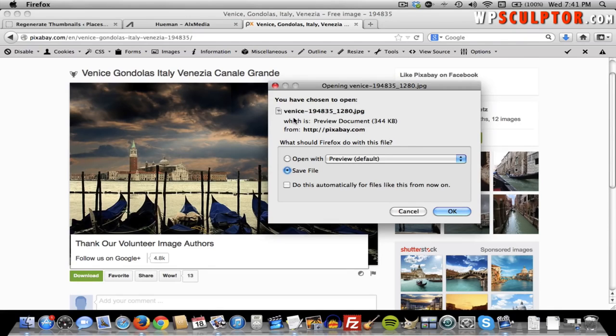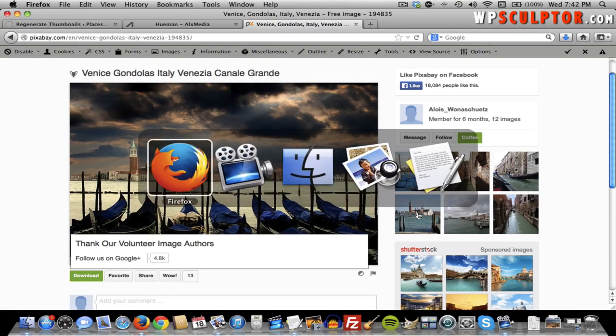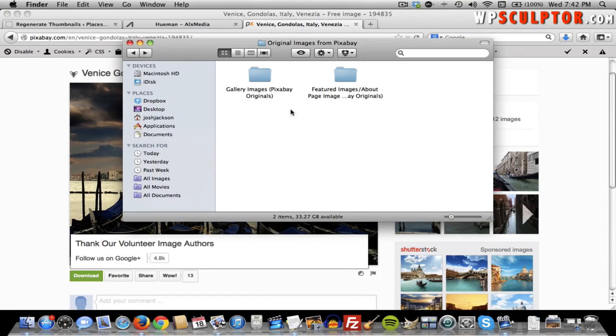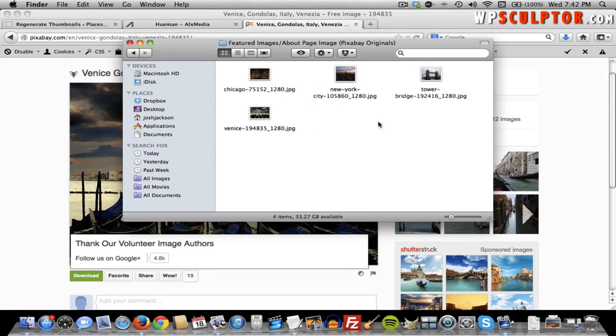Now, I have already saved all the images that I'm going to use from Pixabay, so I'm just going to say cancel. And just to show you what I've got here, I've got two folders. I've got the images that I'm going to use for my gallery, and these 6 images here are all 1280 pixels wide. And then I've got a few more for other parts of the website that I'm going to use to demonstrate, and they're also 1280 pixels wide.